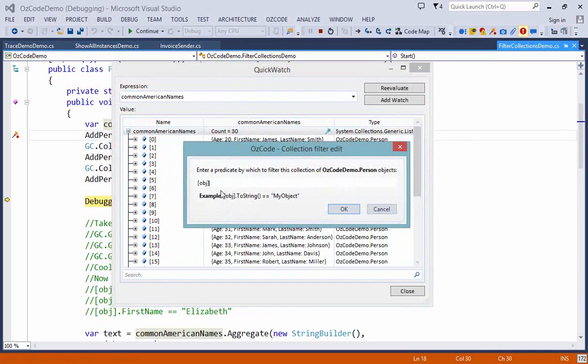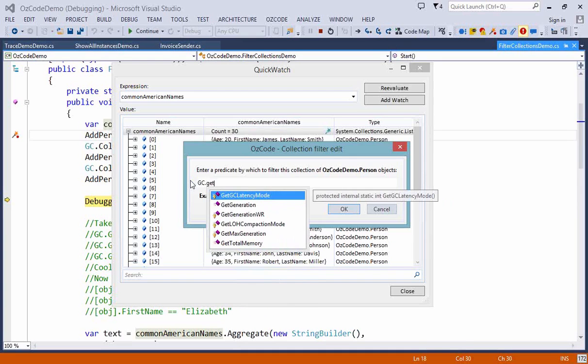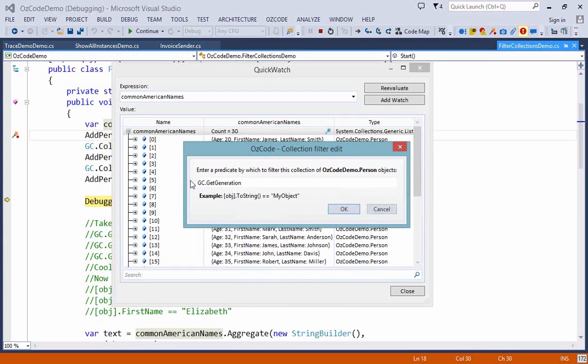And what Edit Filter allows us to do is basically to specify a predicate. What we have here is this obj surrounded by square brackets. And this obj refers to an item within the collection that this predicate is being applied to. So what we can do is simply do GC.GetGeneration of the object, and what I want to do is find all the objects in this collection which made it to generation 1 of garbage collection.